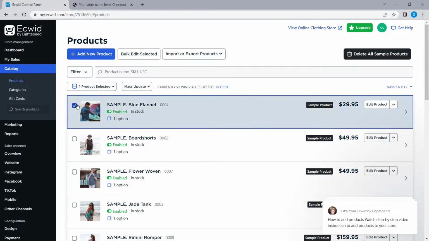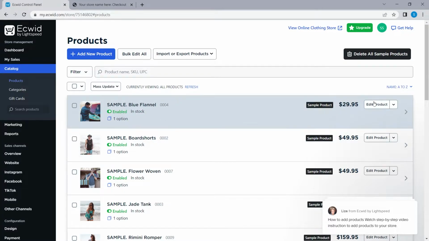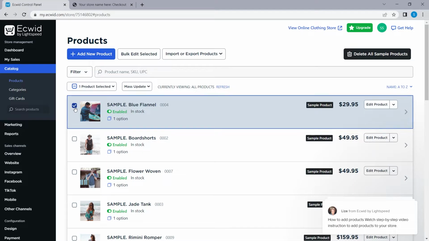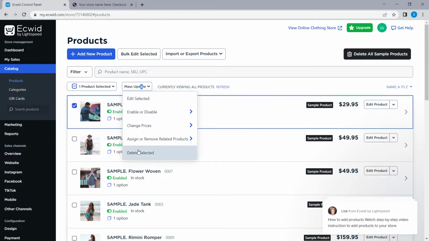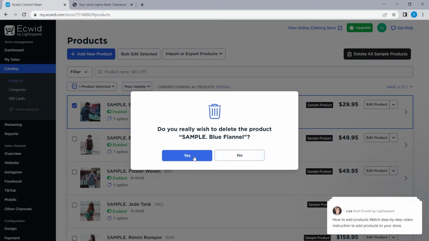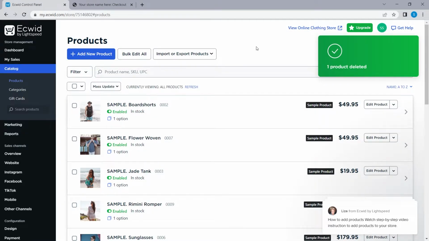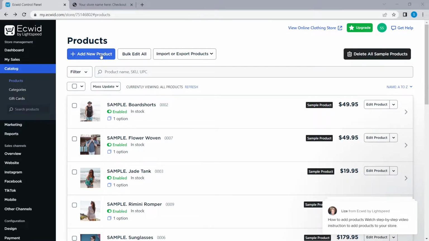You can delete, edit, and also add new ones one by one or as a bulk. To delete a product, check the checkbox and then under the Mass Update drop-down, use the Delete Selected button to delete one or multiple products. To add a new product, click on the Add New Product button.